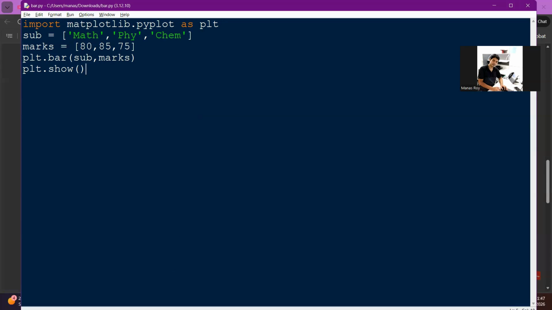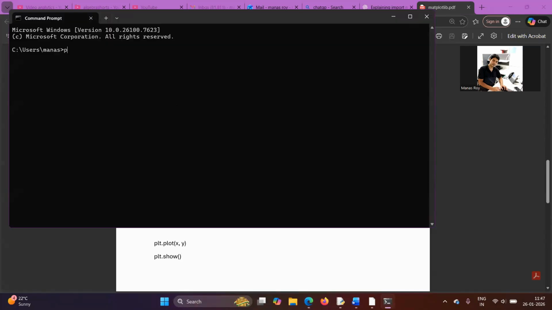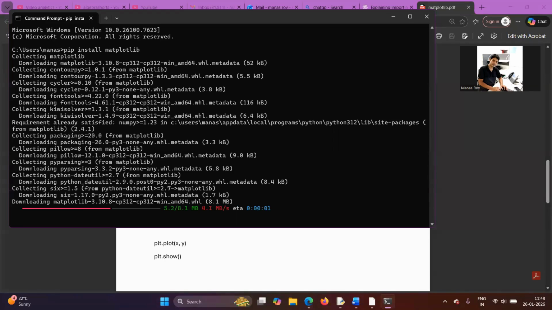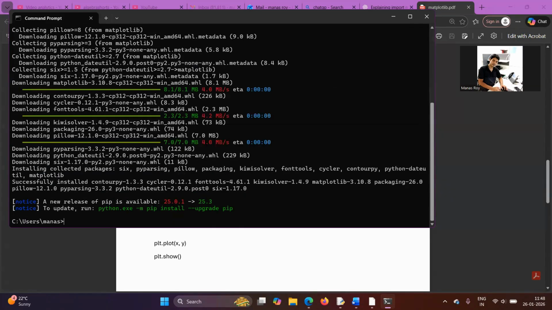For that, what we need to do? Simply go to the command line. In this command line, you can execute one command, that is pip install matplotlib. It should be available in your computer. Then only it will be able to be imported into your program. So let me execute this. It will take some time. So here the installation is done.